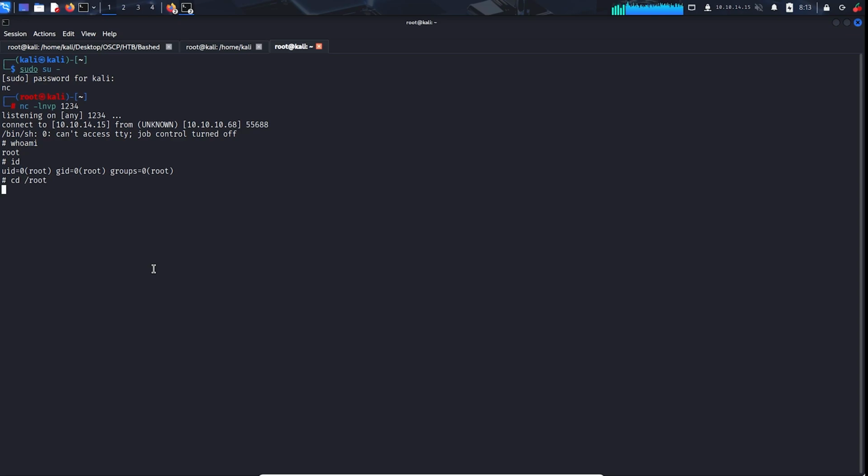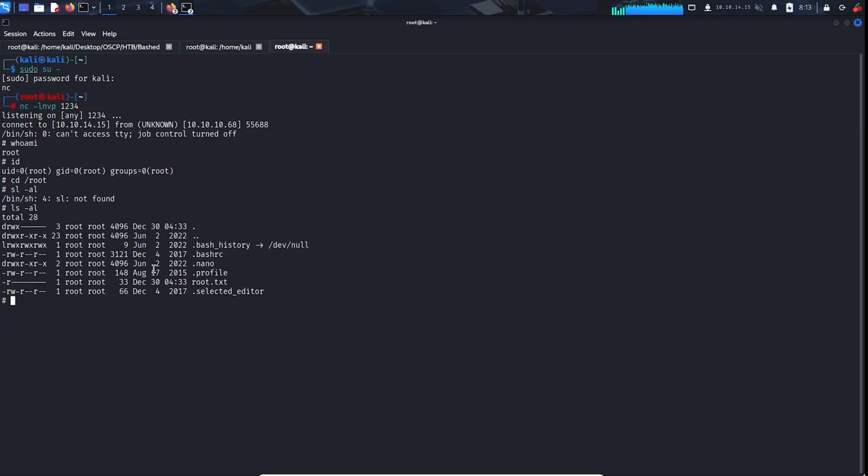So let's check cd root, whether there is a root.txt. We successfully got the flag.